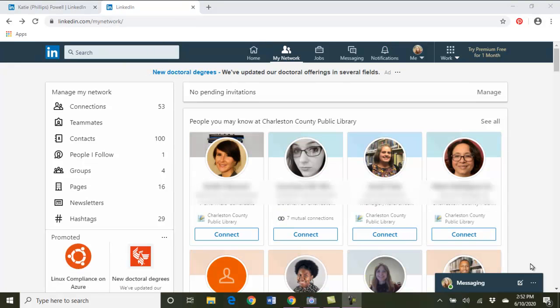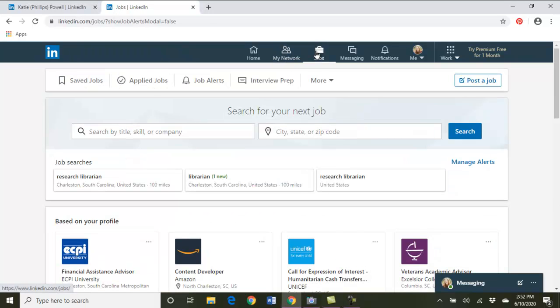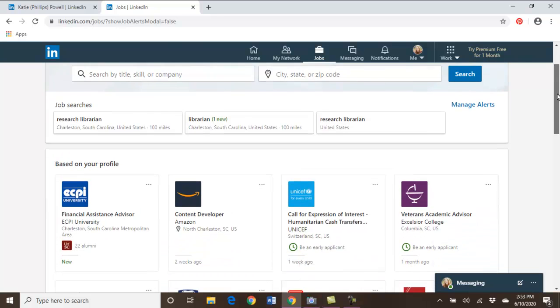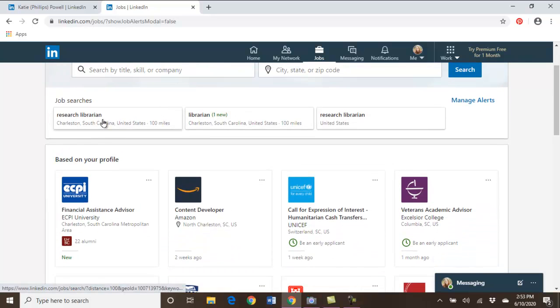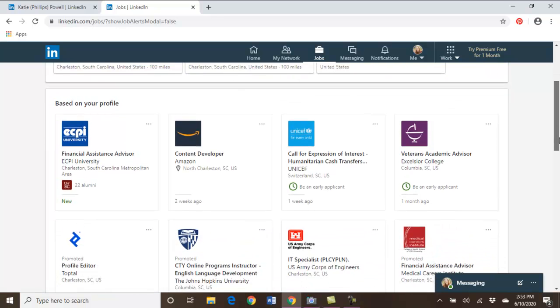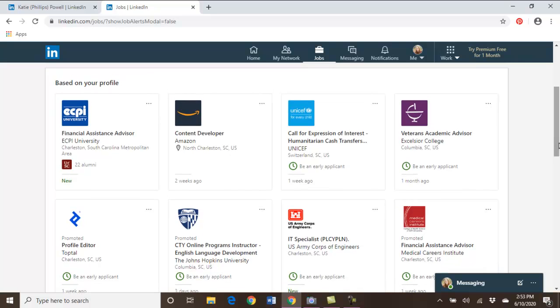Let's apply for some jobs. So if you click Jobs here at the top, you'll see that it looks like a pretty standard job search engine. You can search by title, skill, or company, city, state, zip code. It will keep track of your job searches right here, so you could go right back in and pick up where you left off if you have been hunting for jobs for a little while on LinkedIn. It'll also take a peek at your profile, and it might generate some suggestions.